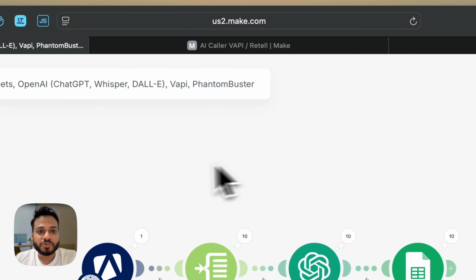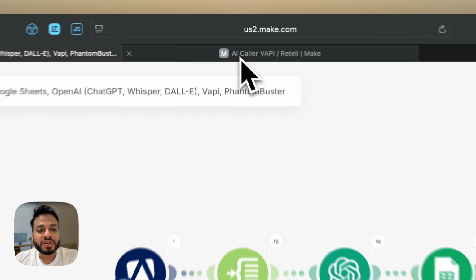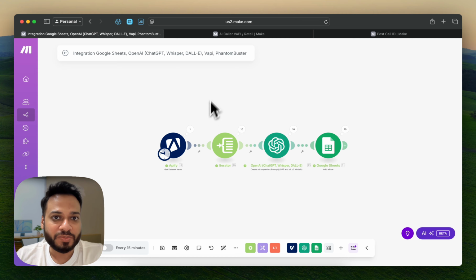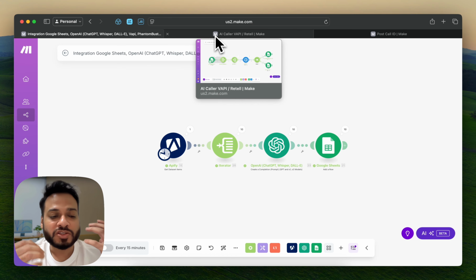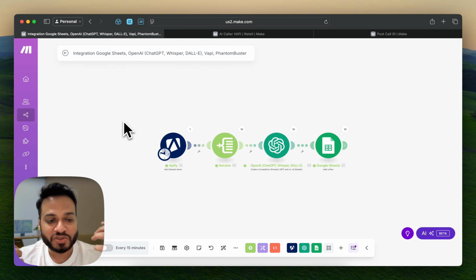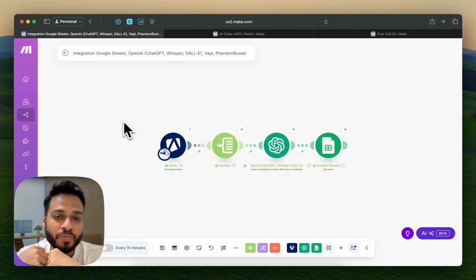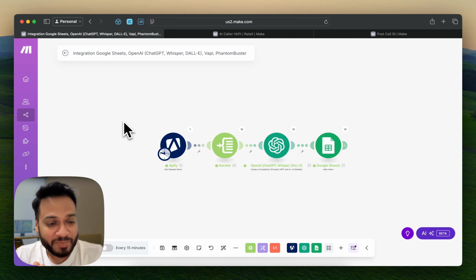So you understood how this one works. Now the next automation is going to be how to call these people. So once we have the data, once we have the phone numbers, once we have the pitch, the next step is how to call these people. And for that, we'll use our old friend VAPI. We can also use Retell. It doesn't make a difference, but that's what we'll do.